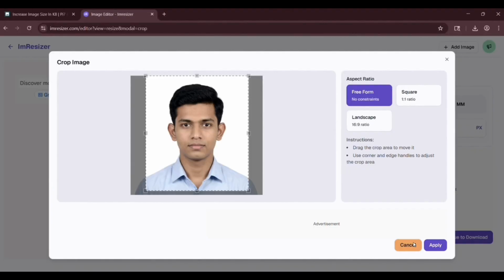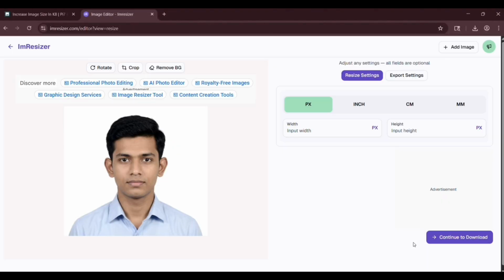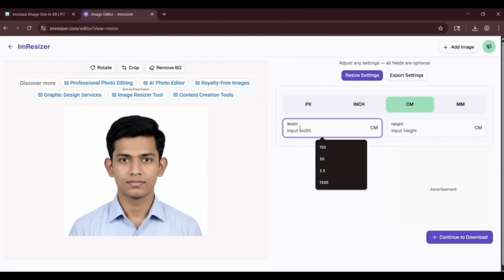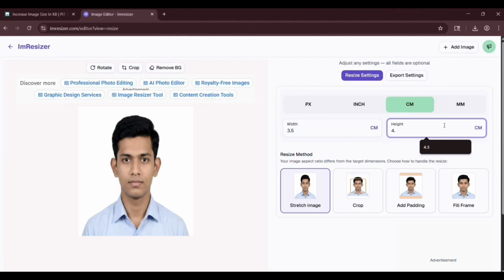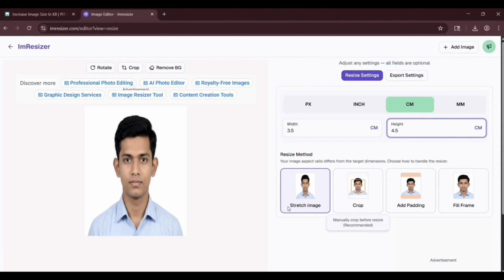For now, in this video, I'm clicking Cancel here. Now you can see here, if you are on a phone, just scroll down. Here we can see its various dimensions. There are pixels, inches, centimeters, and millimeters. We are currently selecting centimeters. After selecting centimeters, for example, I am entering a width of 3.5 and a height of 4.5. Now you can see that the image has been stretched to adjust to the width we provided.